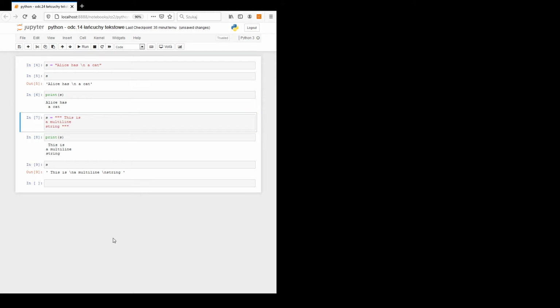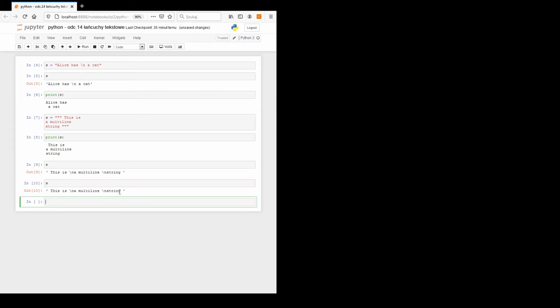Now, I would like to talk about slices. Let's make a string Alice has a cat, and now you can access the character of a string with index value. For example, 0 is the first character, 1 is second, and 2 is third. Alice, you see how it works.